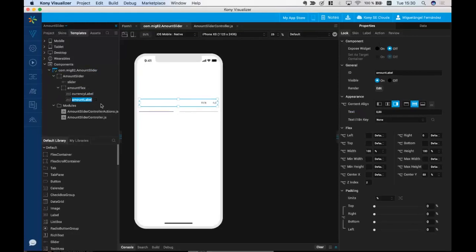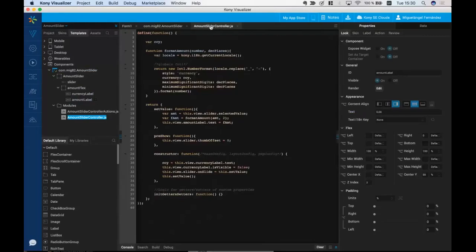Now, in order to work with this component, you define the component's controller. You can see it's a very small controller. This is very manageable functionality. You can use this several times in an application. I think it illustrates very well the point that I was trying to make, right?